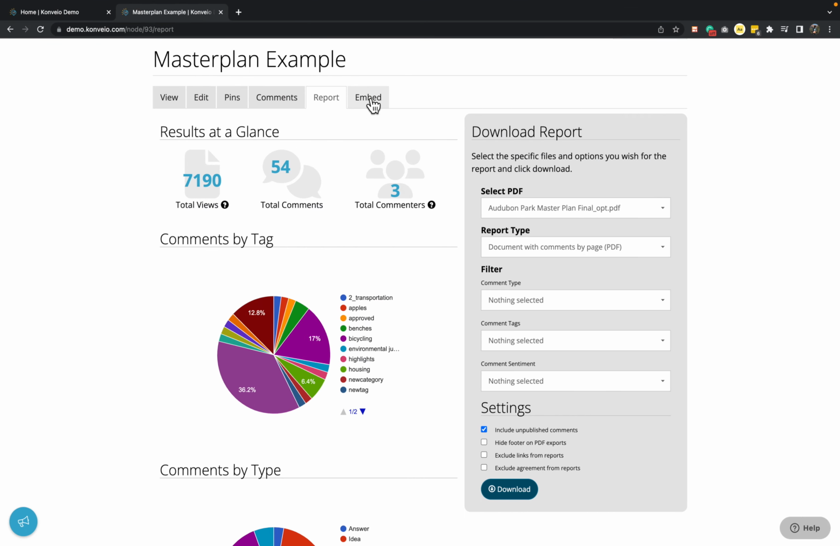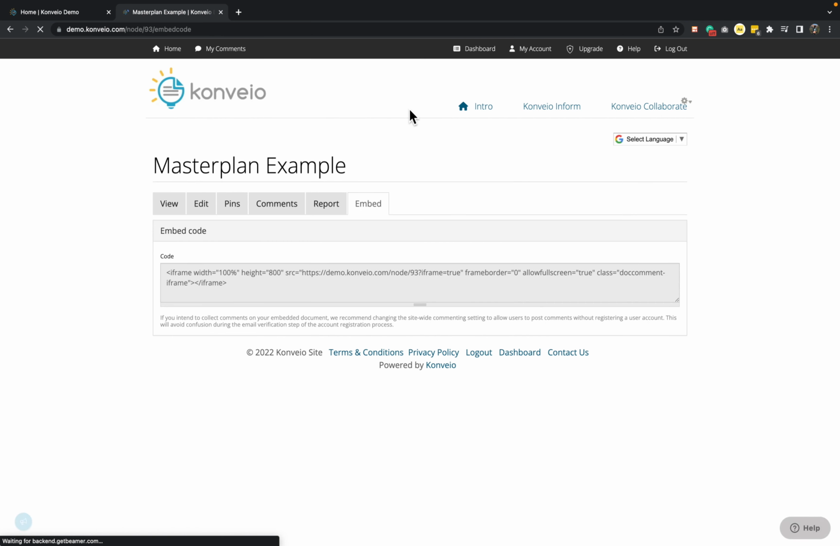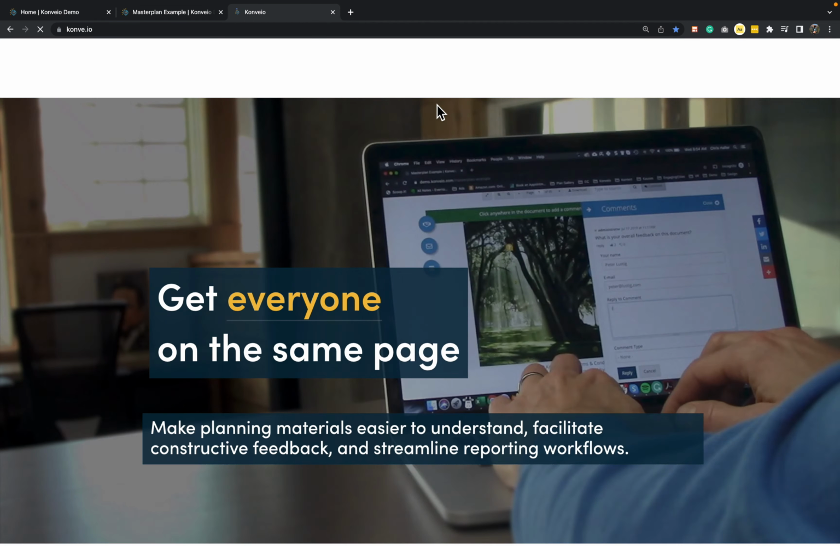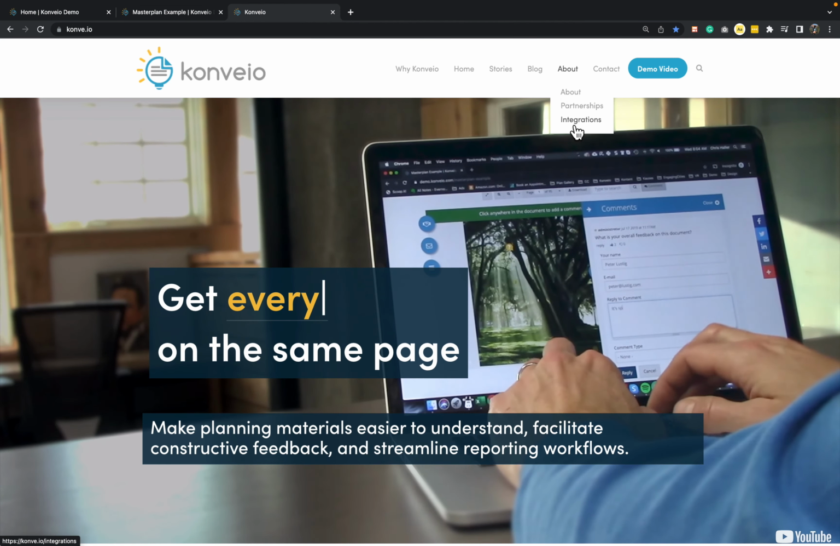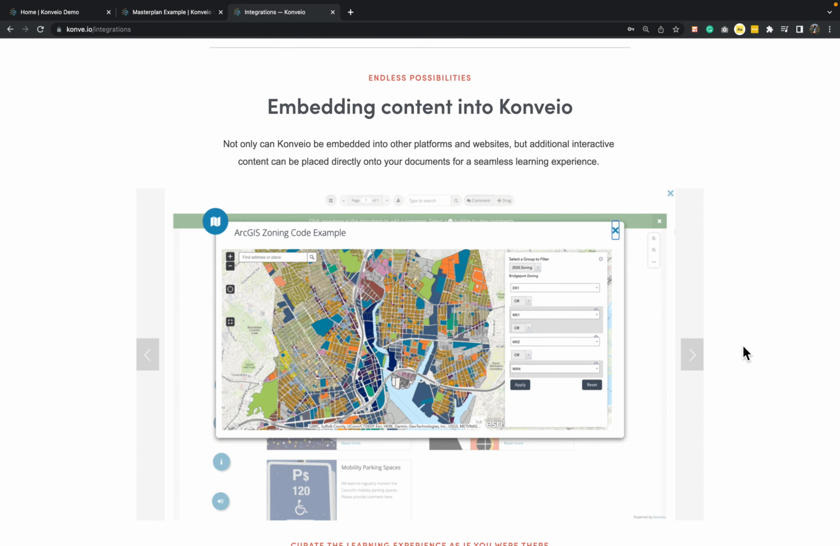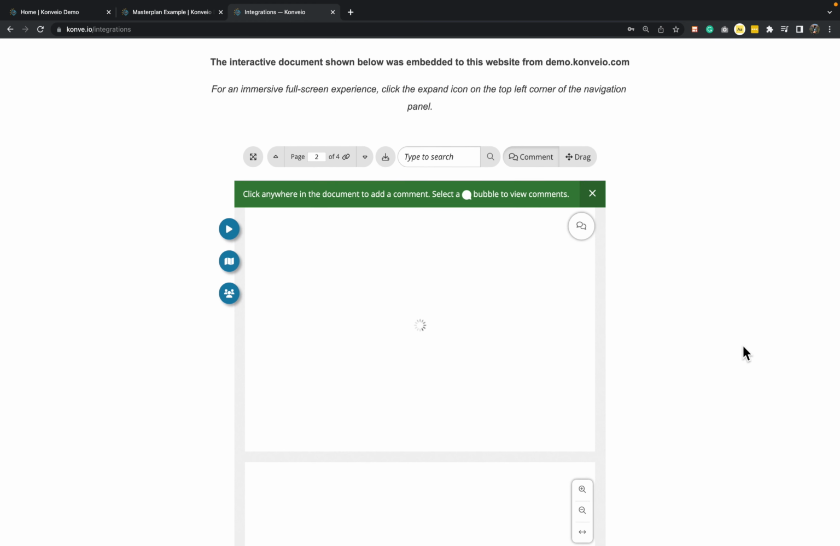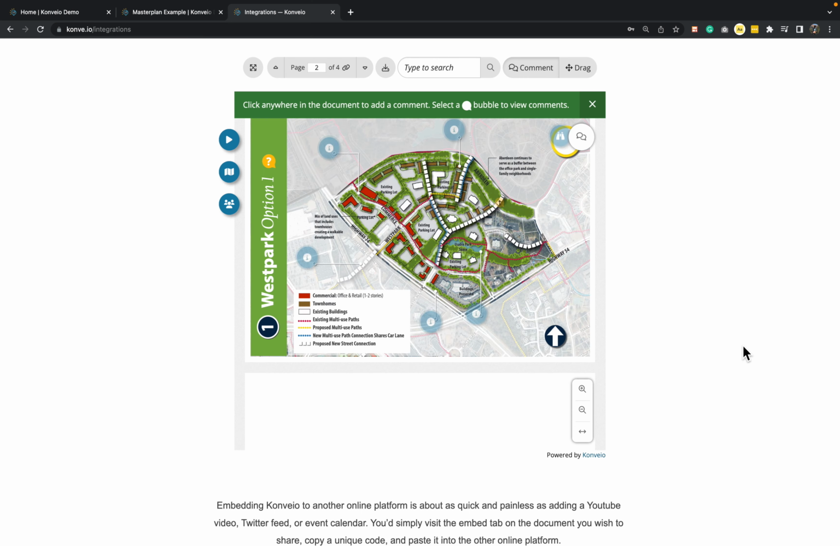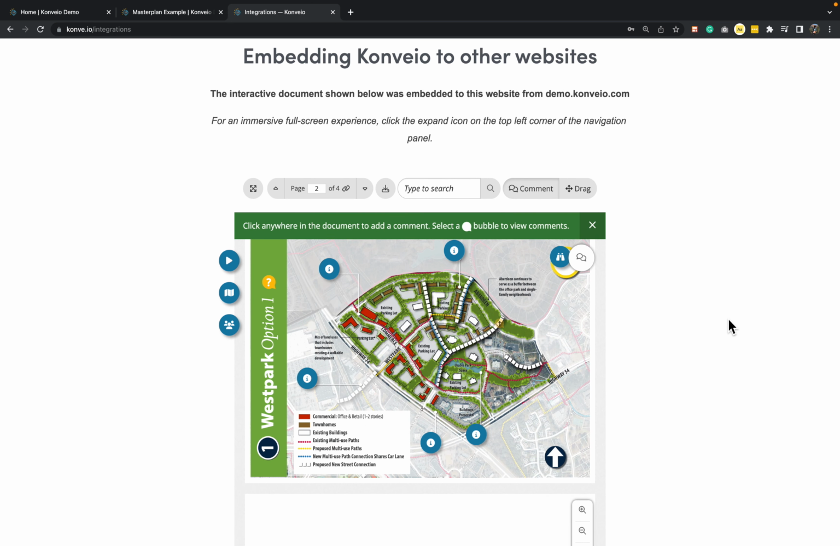Let's go ahead and look at the Embed tab. And this allows you to embed your document to other websites. And I'll go to Konveio.com and show you an example of this in action by visiting our integrations page. And here you'll see that there are many different types of content that can go into our documents. However, at the bottom, you'll see a document that is embedded to our marketing website, which is a separate platform. It is another website entirely. So this is how it would look in another website.